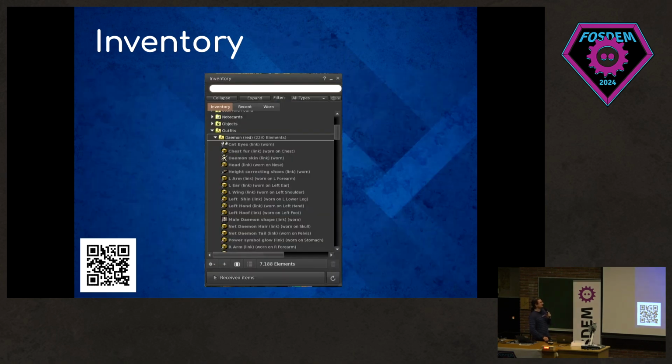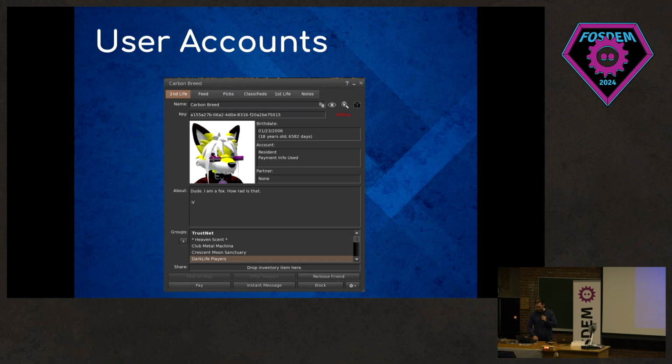You have an inventory where you can keep your stuff. That can be objects, avatars, sounds, textures, text documents, things like that. That's all typically kept server-side. You have user accounts, which provide you with a name, profile picture, and membership in groups, which can grant you access to places, for instance.